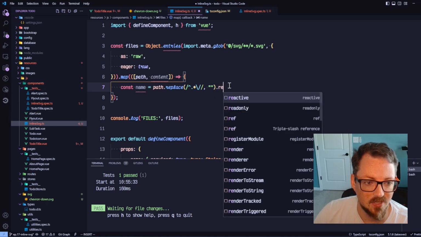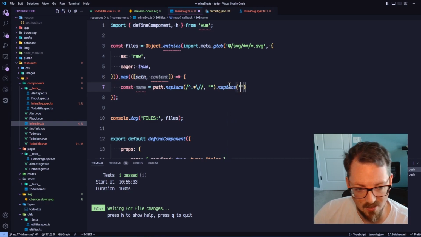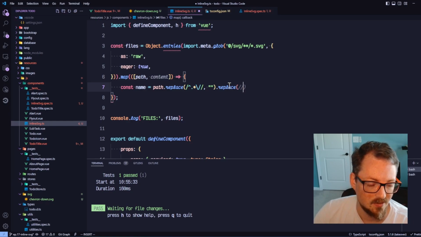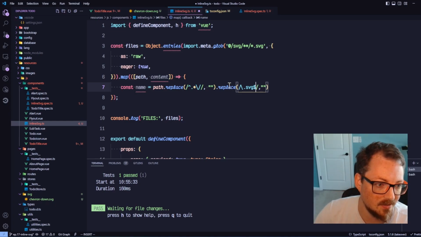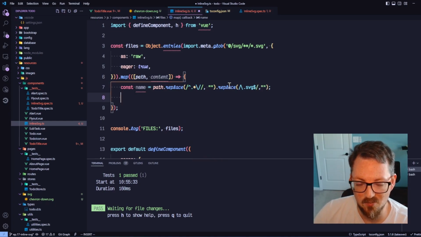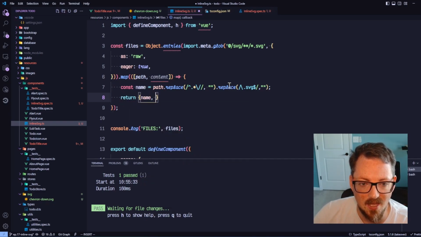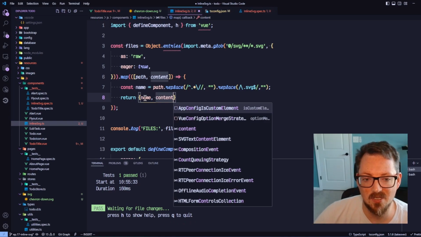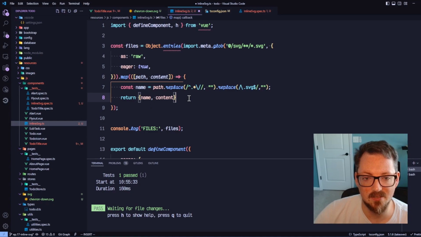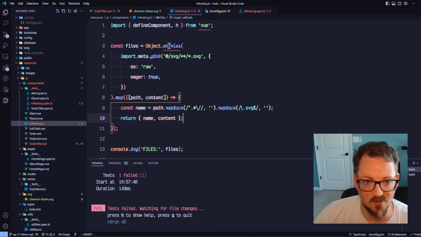And I also want to replace anything with the, well, we'll do this also with regex. We'll say everything that is a .svg, as long as that's at the very end. Okay, and then we're going to return name and content. So now we have an object with name of what the name we just gave it, plus all of that content. Save this. It's going to reformat for us.